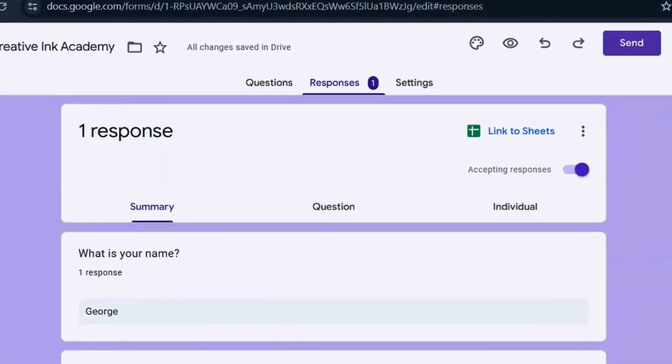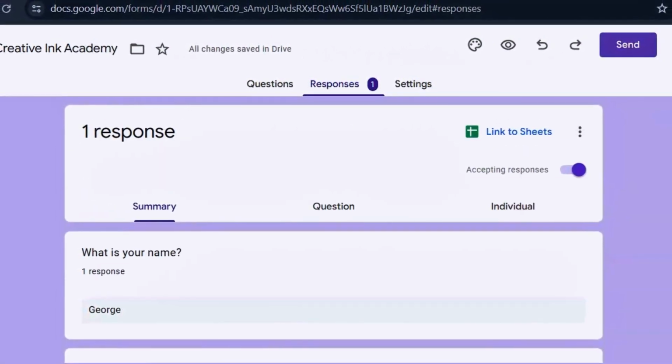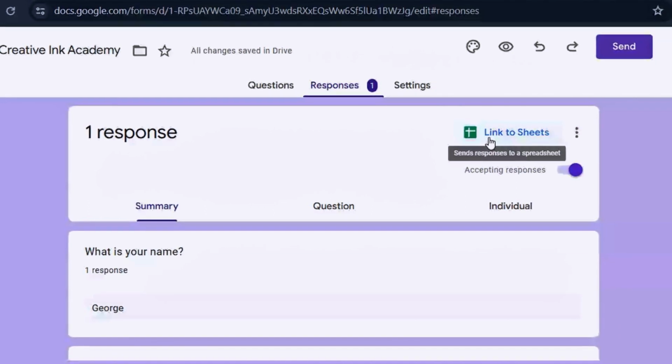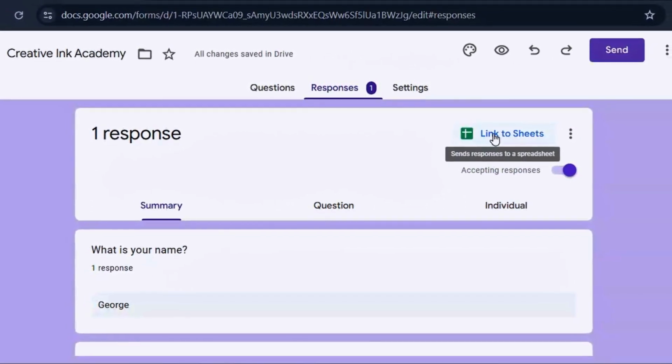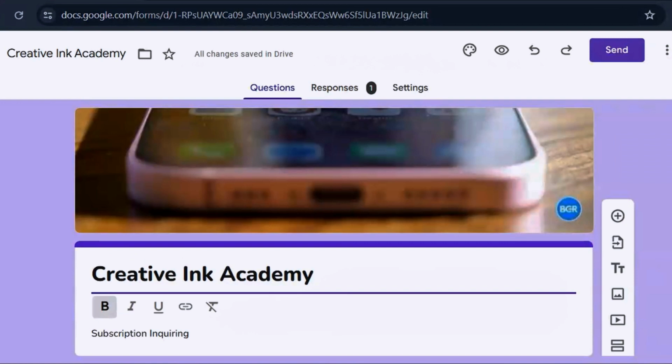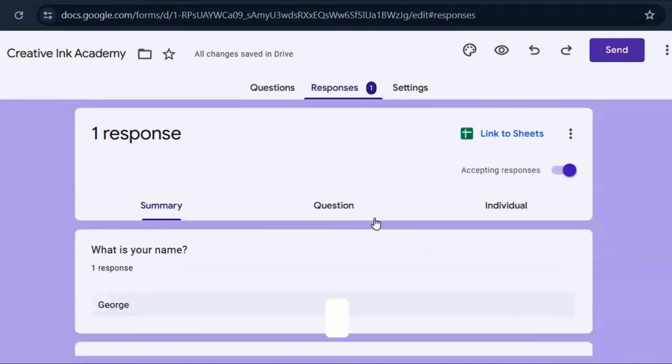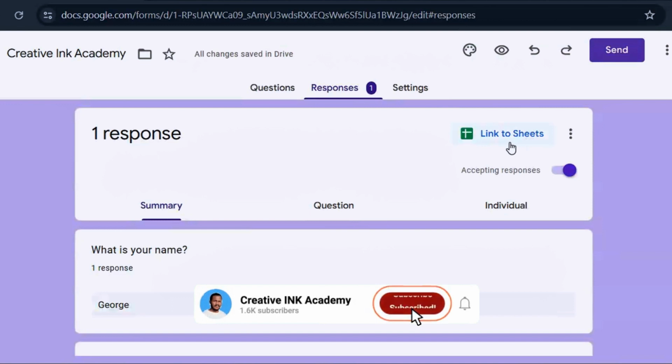The good thing about this entire response area is you can link these answers to Google Sheets. And down here you can see that it sends the responses to a spreadsheet. This can be helpful to see all the answers in one place. And also stay tuned for the next video where I'll show you how you can link these form responses to a spreadsheet so you can have all the answers in one place.